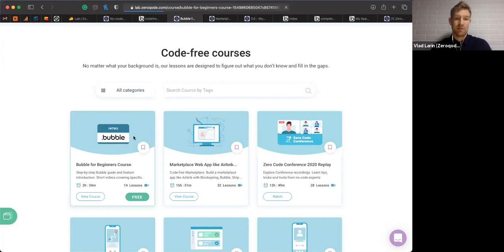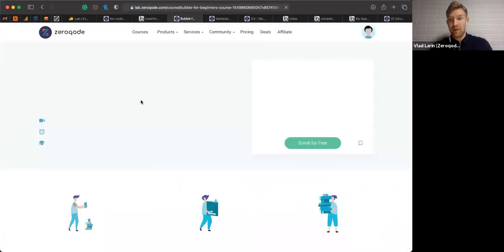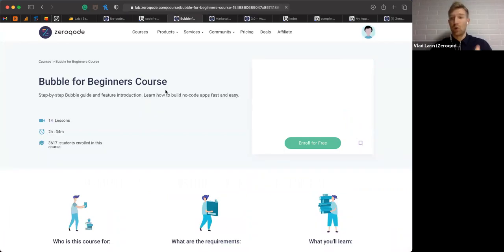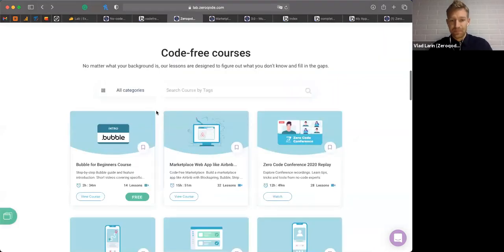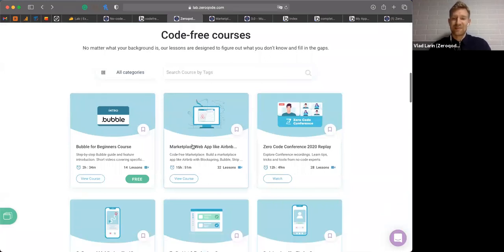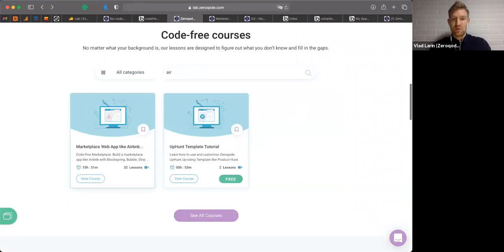That is, for example, Bubble for Beginners, and a lot of other fundamental courses that walk you through the core concepts of what it is to build without code, as well as some specific courses which take you through exactly the steps you need to go through to build a particular tool, such as, for example, Airbnb. And that's actually my favorite one, so let me dive into that for a second. So let's say I'm looking specifically for something like Airbnb.